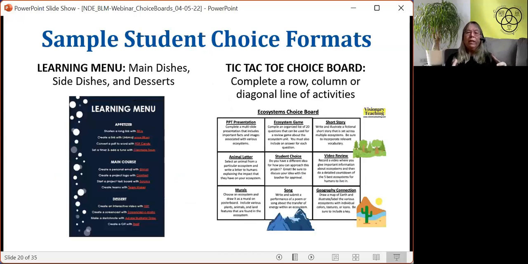So let me give you some examples, right? A menu really is exactly what it sounds like. It has 3 choices. It has an appetizer, it has a main dish, it has a dessert. I've seen people put 4 choices. Sometimes they'll put a side item on it, but basically there's a couple things in the menu that you can choose from, just like when you go to a restaurant. And then also we've seen the Tic Tac Toe board where you can have the 9 in a row or the diagonals. The one that we have here is ecosystems. So there's lots of different places to learn about ecosystems and show that learning as well.